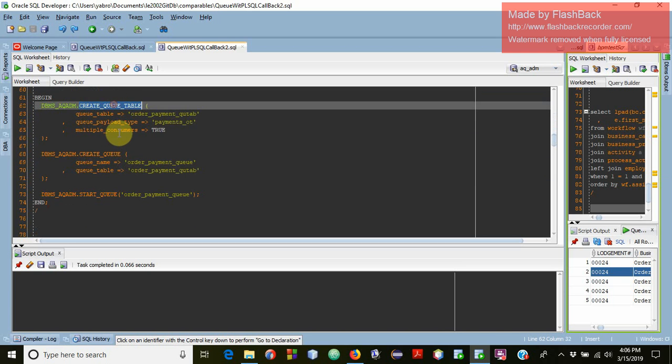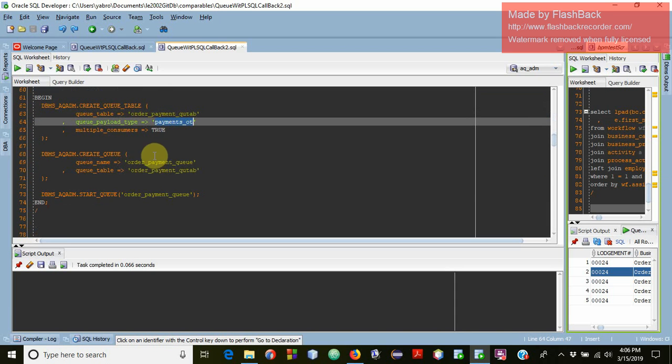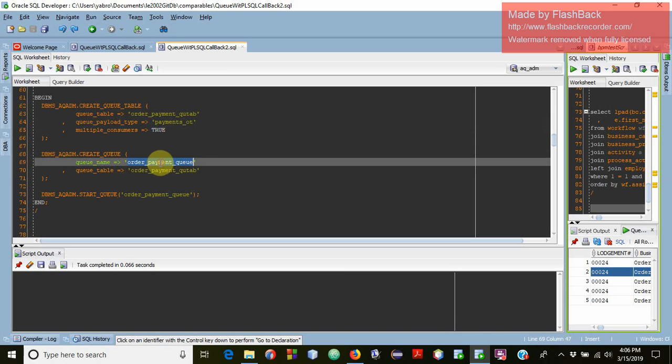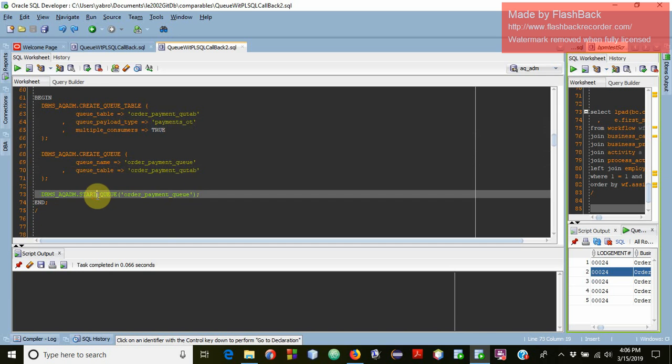Next, we're going to create our queue table. We'll give it a name, and then we'll point it to our data structure and enable it for multi-consumer dequeuing. We'll then create our queue. We'll give it a queue name, point it to the queue table, and start it up.